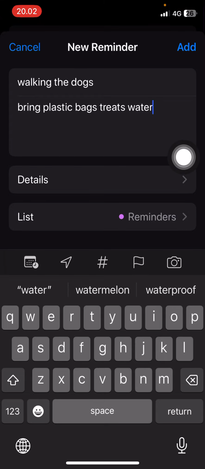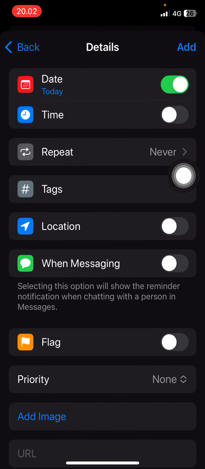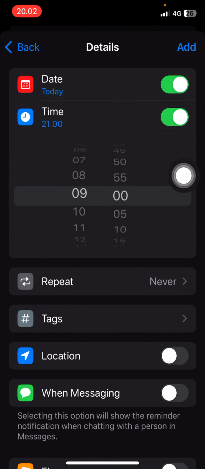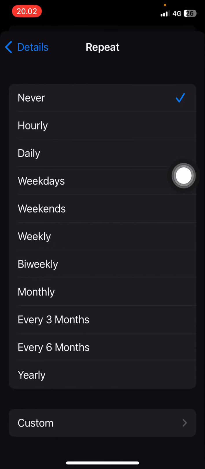Well, a leash, of course, but you can also select the details here, the date, for instance, the time as well. For instance, at like 7 a.m. Repeat: never, hourly, daily, weekdays. For instance, you only walk your dogs on weekends.